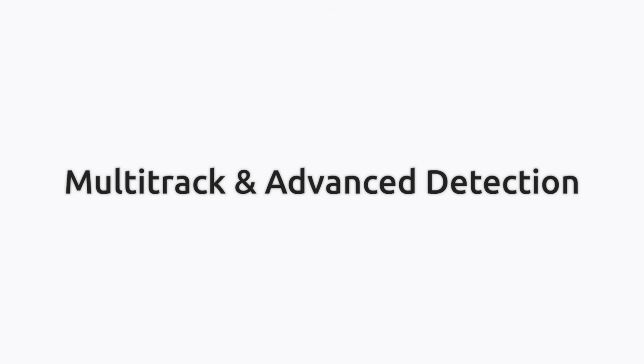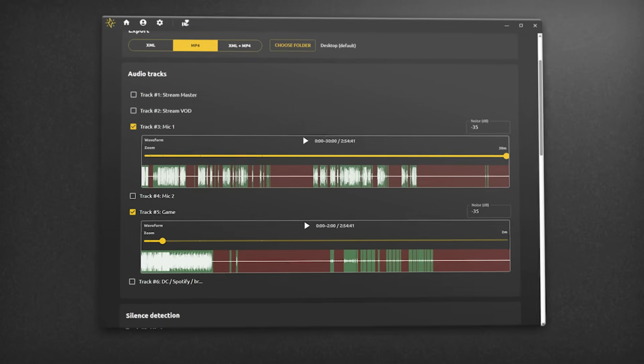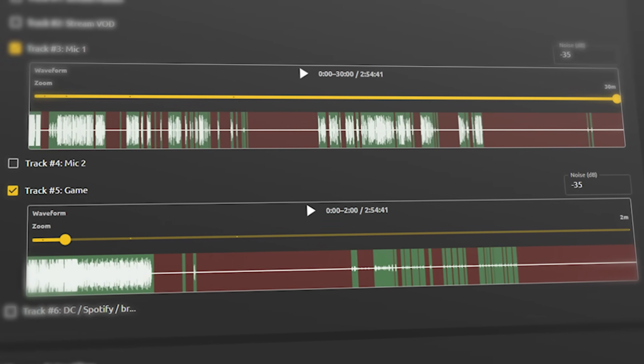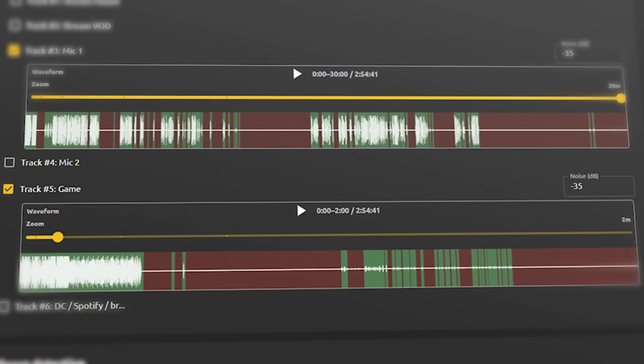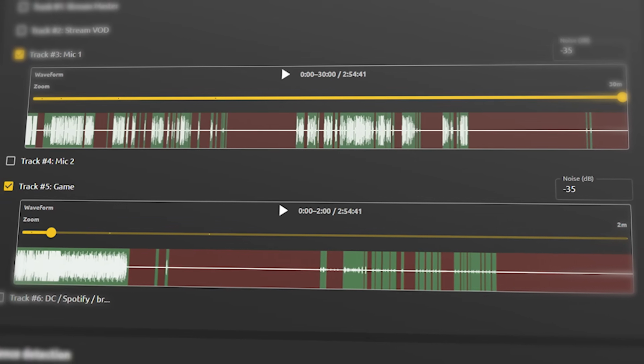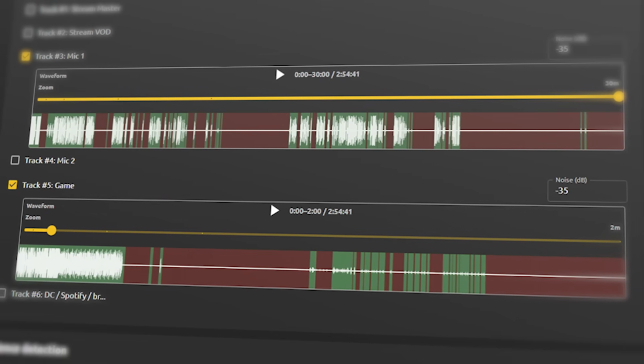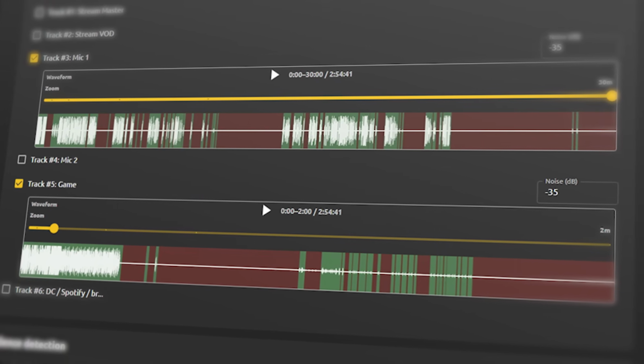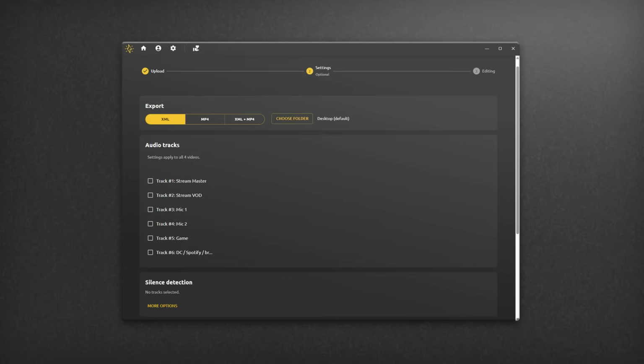Multitrack and advanced detection. QuietCut supports multiple audio tracks for silence detection. This is especially useful if you're working with a setup like a microphone track and a game audio track, or one microphone and one Discord track. Cuts will only be made when speech is detected on one of the selected tracks, even if other tracks contain background sounds.